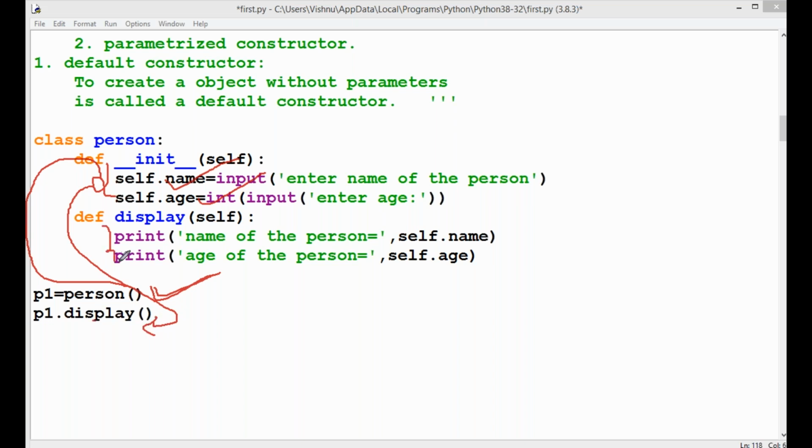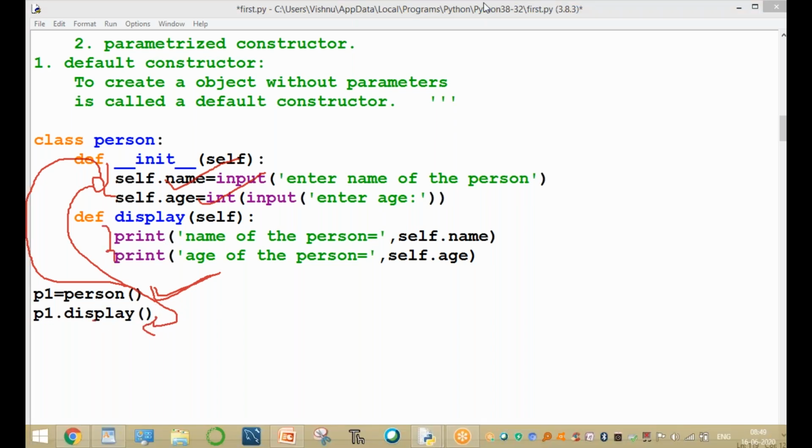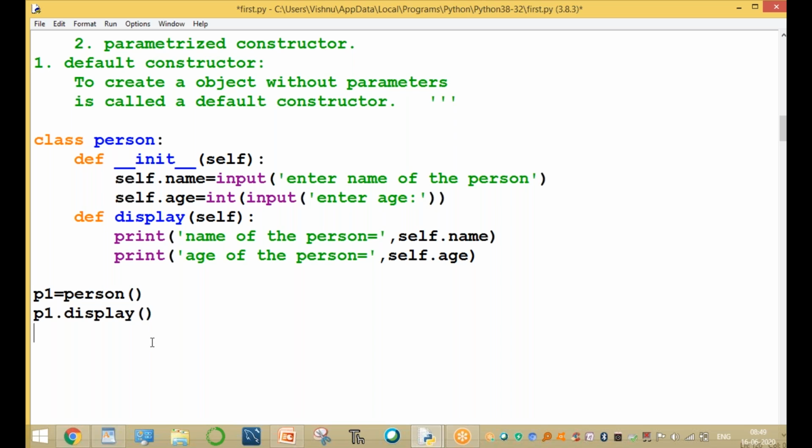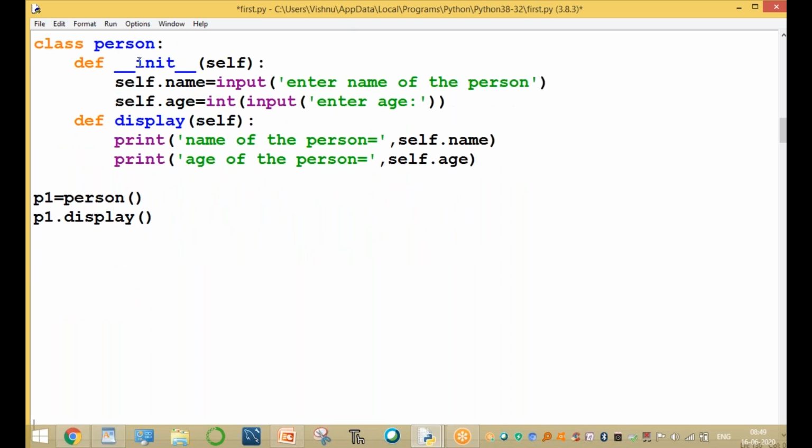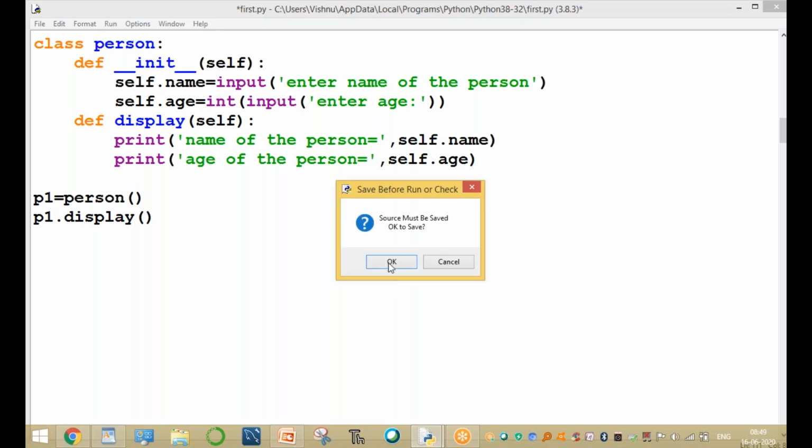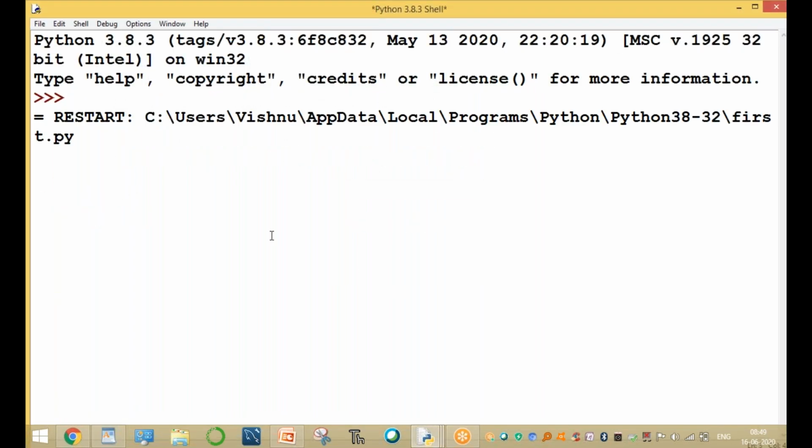Then immediately execute the display function. Whenever you are creating an object, one method is automatically executed. That method is called the constructor method. Now run this program. Now the name of the person is, okay, enter the name.